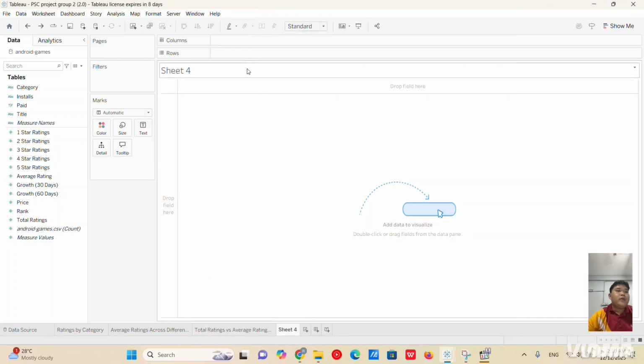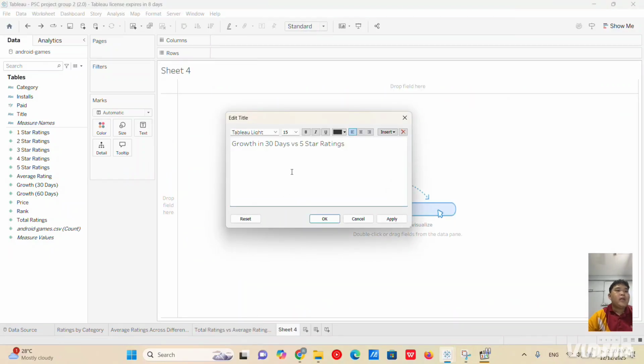And now we are going to sheet 4. The title is growth in 30 days versus 5-star ratings. And now we select all, and then we change the size to 24 and change the color to orange, and then put it in the middle.